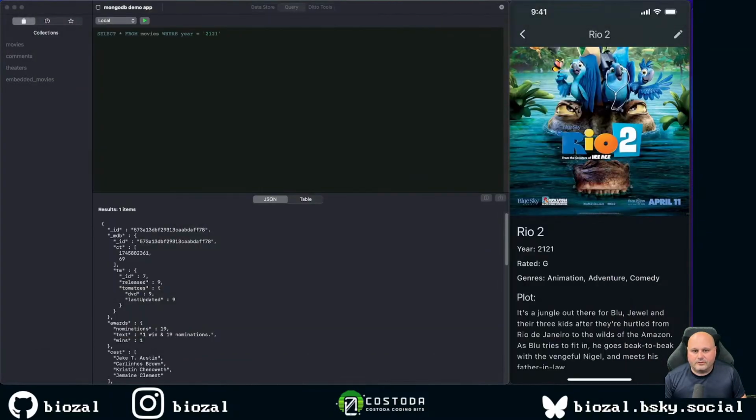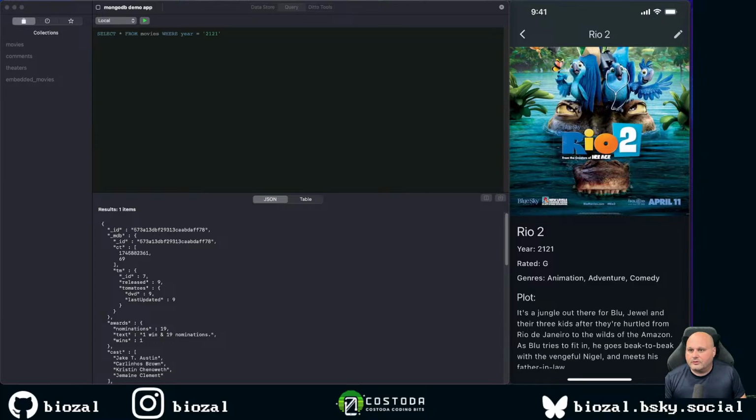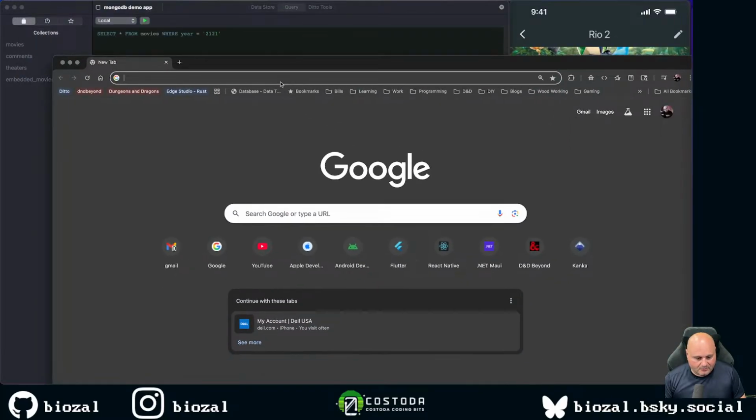That's my work browser. Let's not have my work browser open. That's bad, right? Let's go to this browser. This is my personal browser. I feel a little bit safer here.